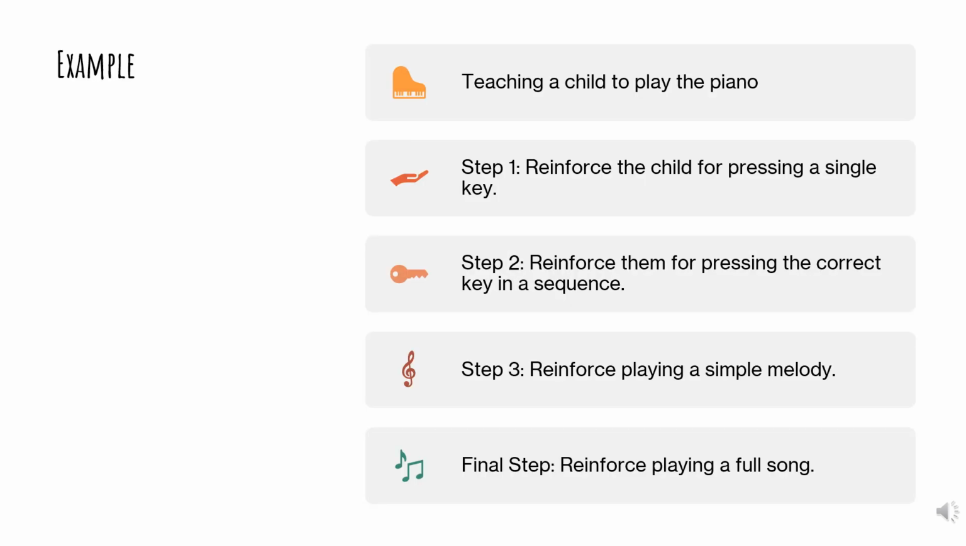Let's look at another example. The example would be teaching a child to play the piano. In the beginning, you would reinforce the child for pressing a single key. Then reinforcement for pressing the correct key in a sequence. As they progress, you would reinforce them for playing a simple melody, and finally, they would get reinforced for playing an entire song. Each of these smaller steps help the child get closer to mastering the full song, which would be the final goal.